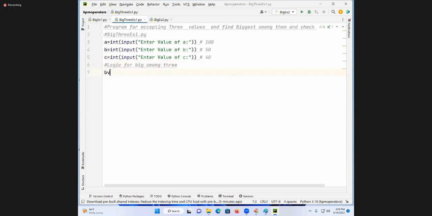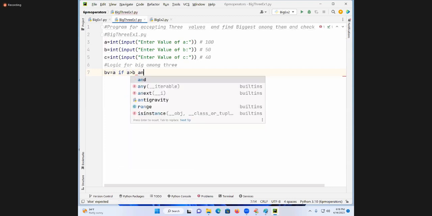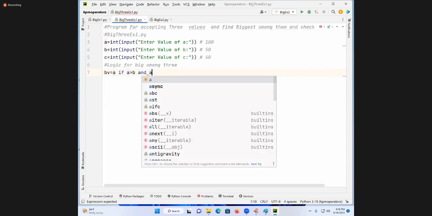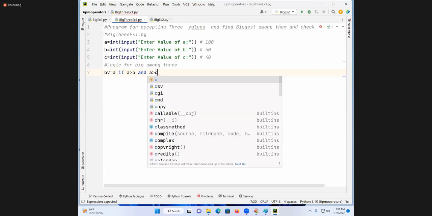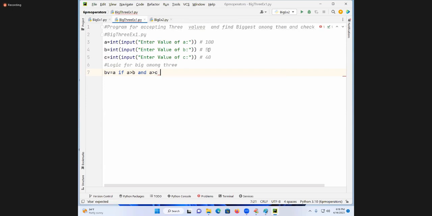Come on, big value is equal to A, good. A greater than, very good. And A greater than, very nice. Good. What is the value of A? One minute more, I will trace it here itself. What is the value of A? 100. What is the value of B? What is the value of C?